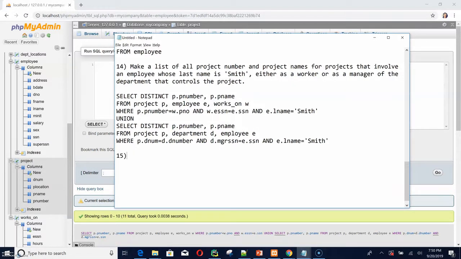Use case 15. Retrieve all employees whose address is in Houston, Texas. So this use case is mostly about pattern matching, and we will be using a different keyword here.